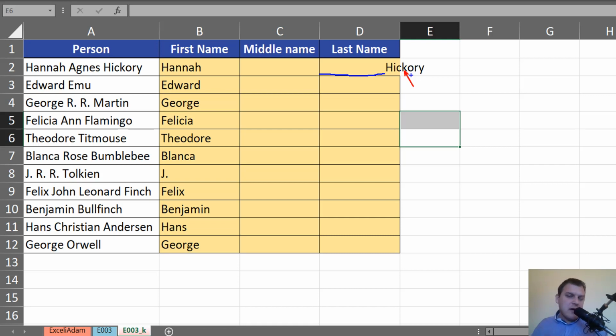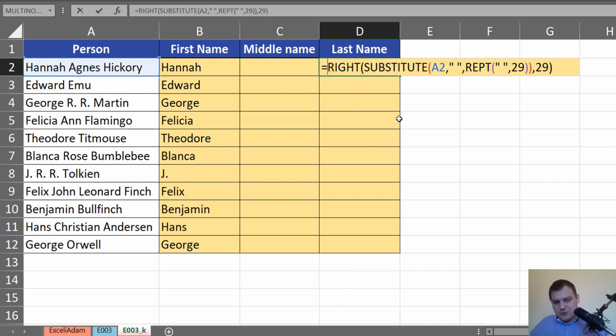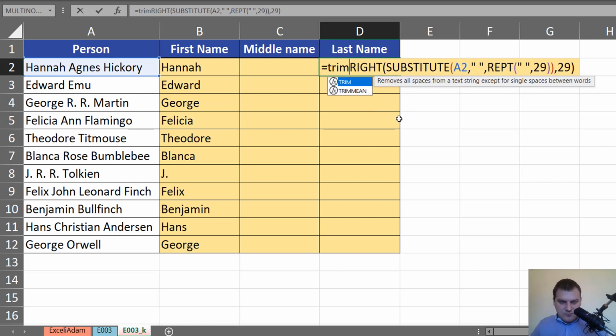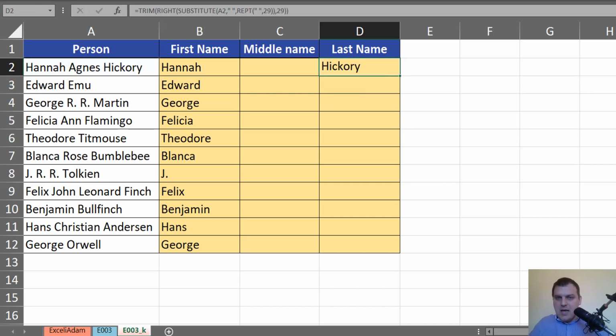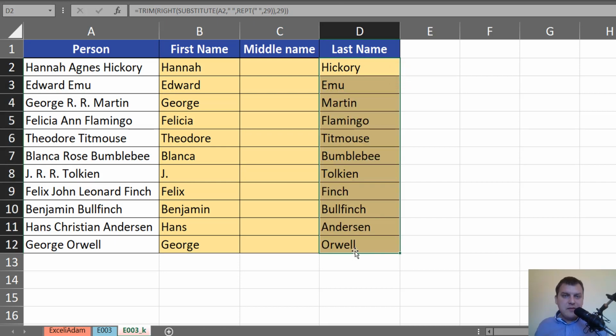So we just have to delete these spaces, and Excel has a simple function called TRIM to do it. The TRIM function removes all spaces from a text string except for a single space between words. So every space at the beginning and at the end of the text will be removed. We just have to close our function, accept it, copy it down, and we have the last names also.